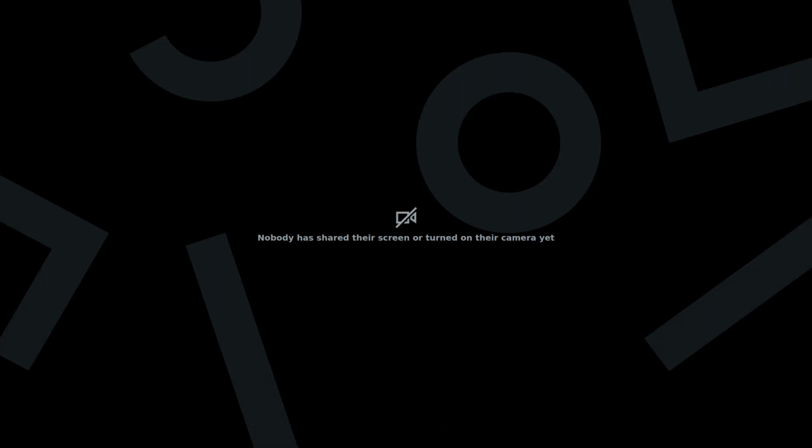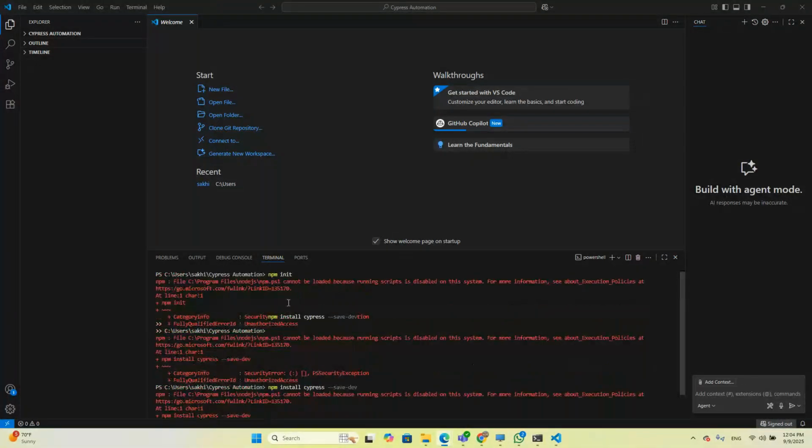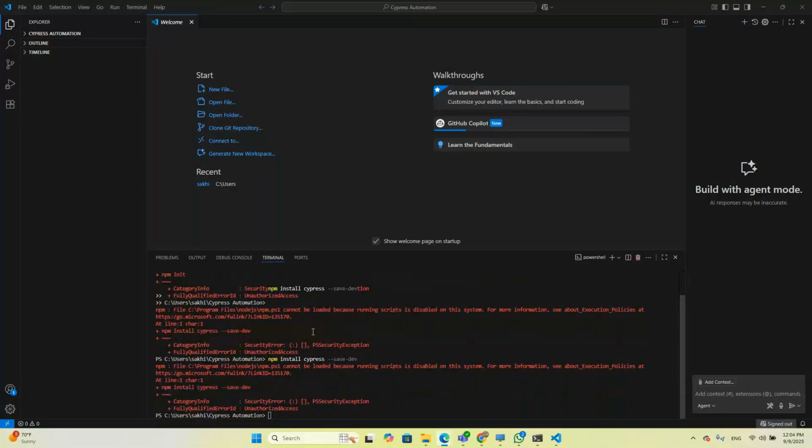Yeah, sure. I have given you. Okay, I shared. Yeah, so you can see that there is a policy-related error. You guys can see, because script is disabled on this system, and see about execution policy at so and so location. Correct?